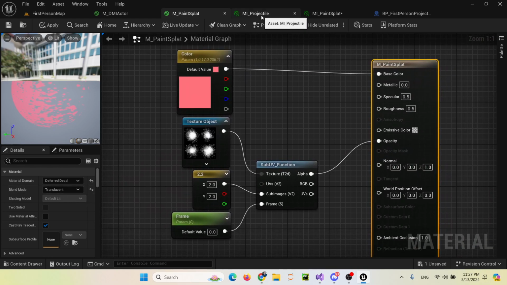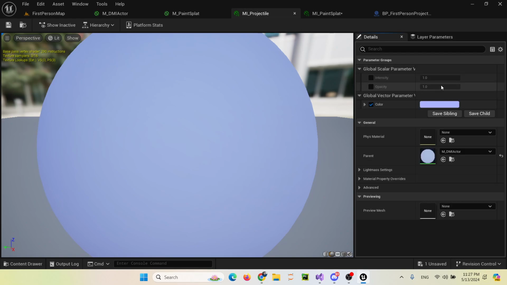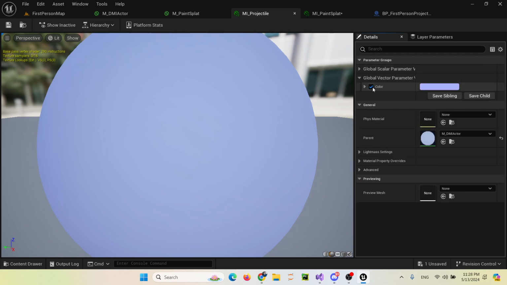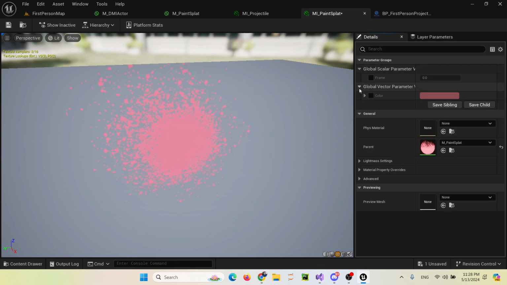Okay, for the projectile, which is based upon the material DMI actor, this material instance projectile, we go ahead and leave the intensity and opacity at 1, and we set color as the global parameter that we want to adjust, and then this gets applied in C++ to the item, adjusting the color to a random value. For the paint splat, we make no changes here, but we work with material instances for these. That way it doesn't have to recompile the material anytime a change is made.